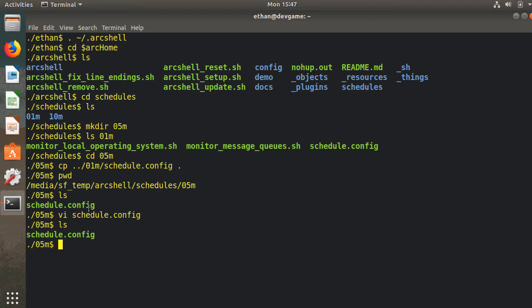Now, there's a lot of reasons you want to do this over using cron or some other scheduling tool. We're trying to keep things within Arc Shell so that we can deliver features that are essentially croned out without cluttering up cron files all over the place. And there's other reasons for it too. But this is how easy it is to make a schedule.